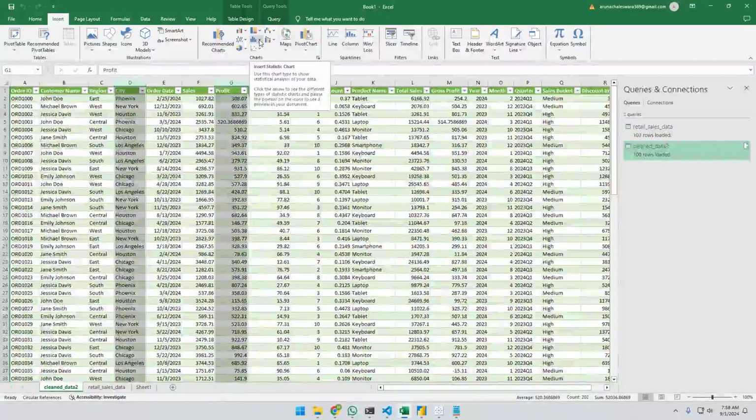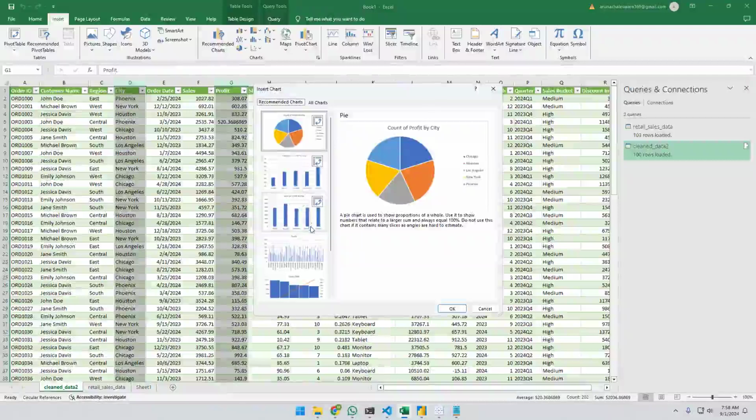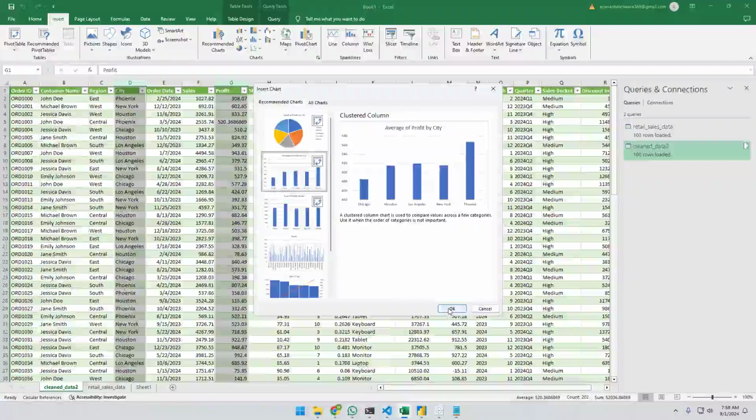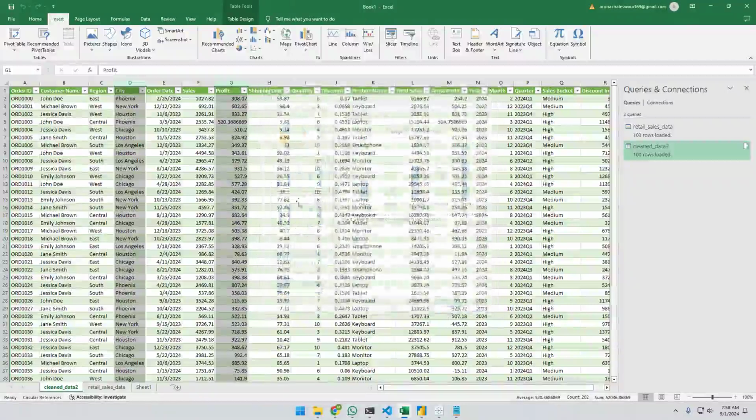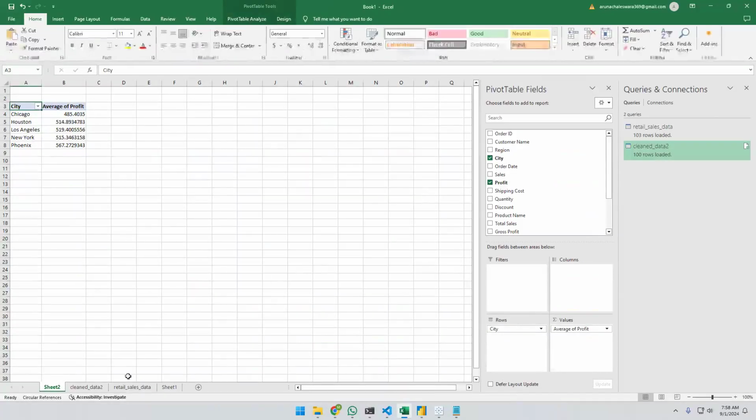So for example, let's take recommended charts. These are the recommended charts. I prefer to go with this one. It has inserted in a new sheet. Of course, you can always cut or copy it into another one.